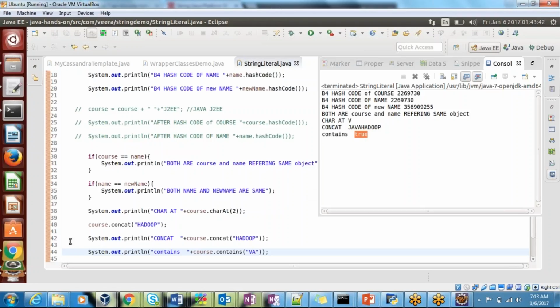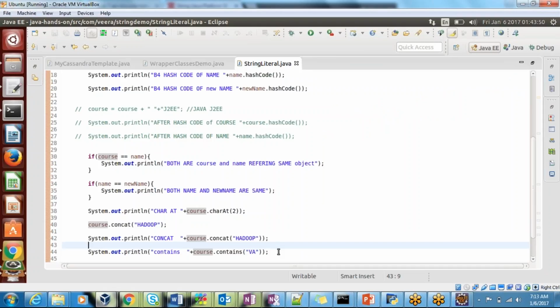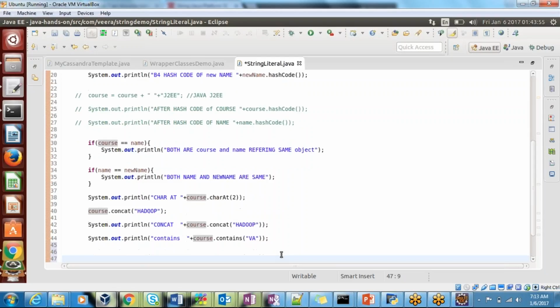So guys, as I said here, we have done course.concat, but we didn't assign it to anyone. So if I just print course, what will happen? Will it give me Java Hadoop, or will it give me only Java? After concat, I'm printing the course value.